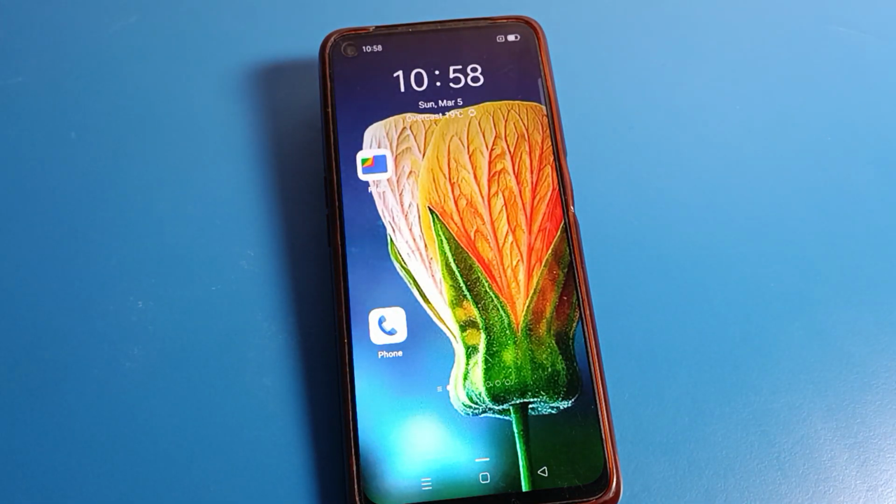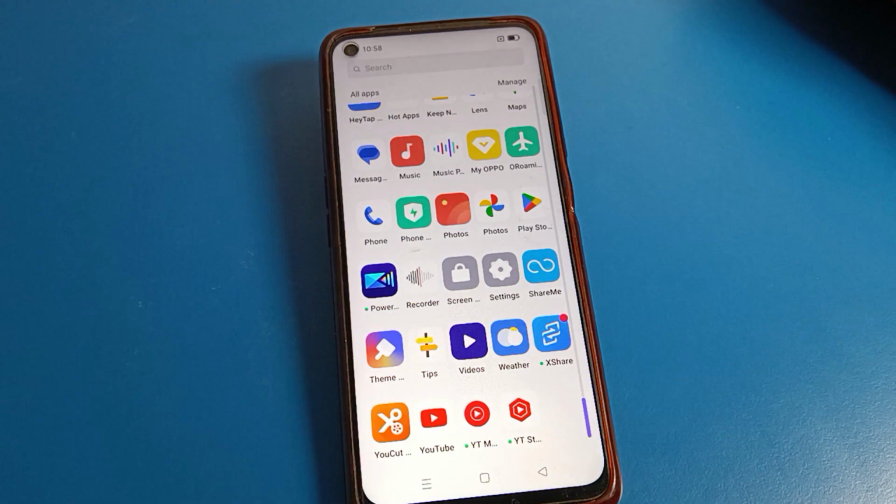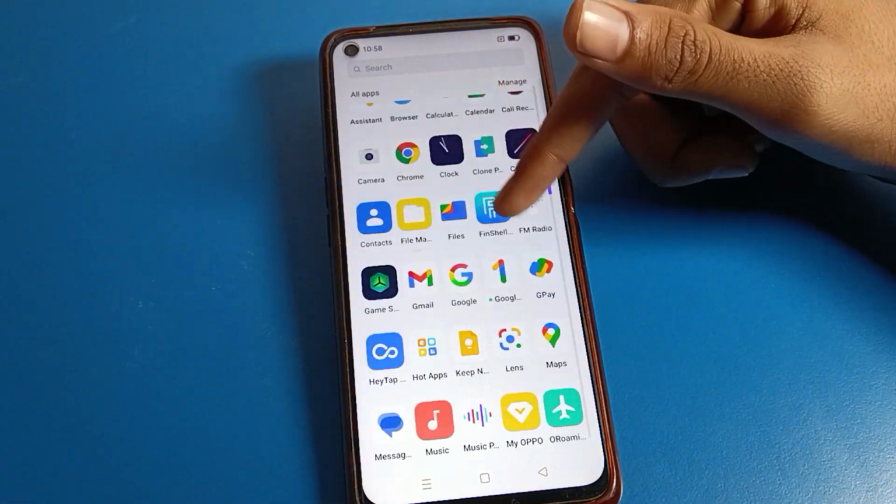Today friends we are going to talk about Realme phone settings, and today I am going to show you the full Wi-Fi setting, how to use Wi-Fi settings on a Realme mobile. Today friends we will talk about it.